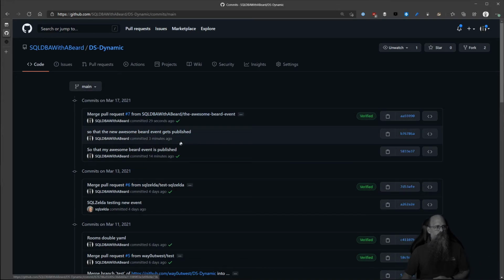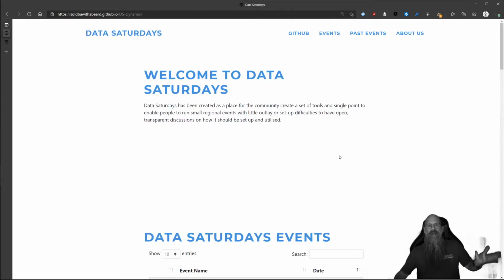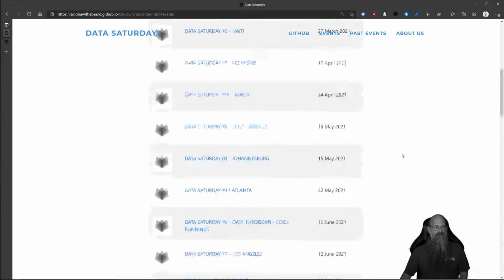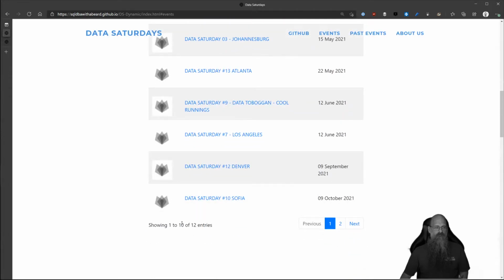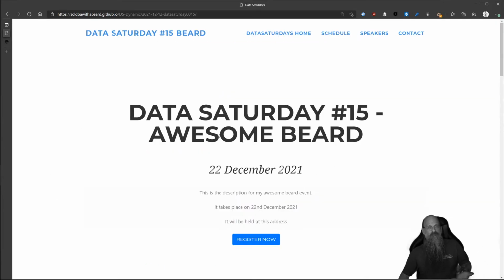With the green tick, I can now click on details. My page has been published. Now, we've just looked at the site, so we might have to clear the cache. We click on events, showing 1 of 12. So now we should have number 15. And there is number 15, magically created. If we click on this, you can see this is the web page that gets created.